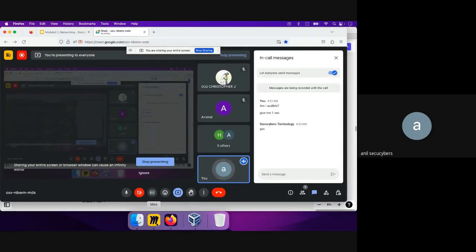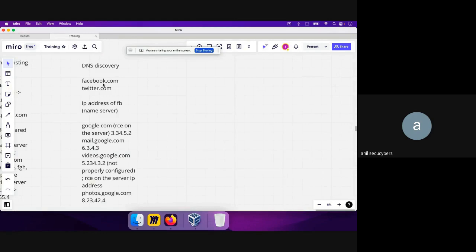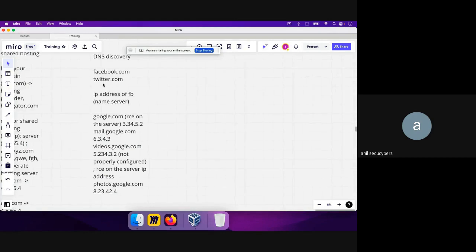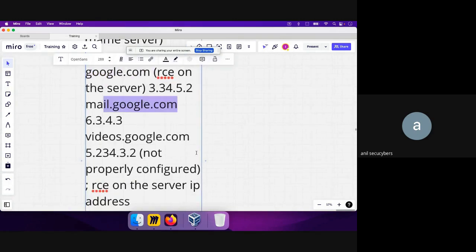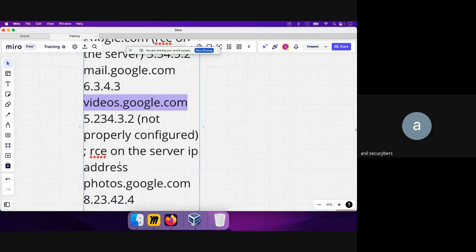Okay, so our discussion was about doing the DNS discovery check. Let's assume I'm an attacker and I want to attack google.com. What I will do is try to expand my attack surface area. Rather than just figuring out what might be the vulnerability in google.com, I will try to find the subdomains of google.com, like mail.google.com, and see what their IP addresses are, and hope that one of them is not properly configured.